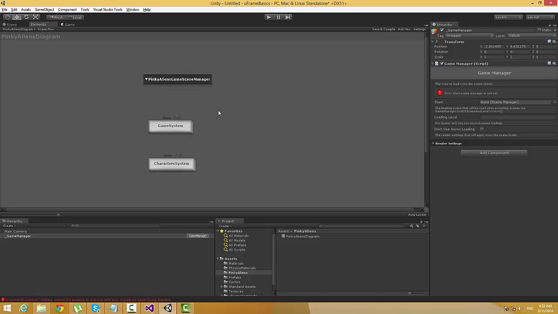So now it's time to wire things up a bit, and now I'm going to tell this Pinky Alliance Game Scene Manager that this is going to work with game system. So I hold my control button and drag this little arrow to the Scene Manager. Now it knows that it's going to work with game system and all the elements which are going to be inside the game system.